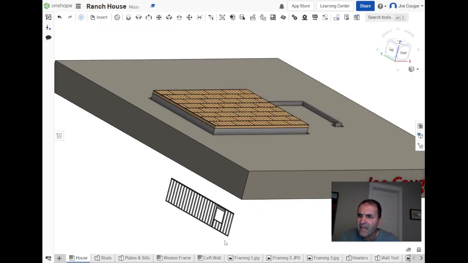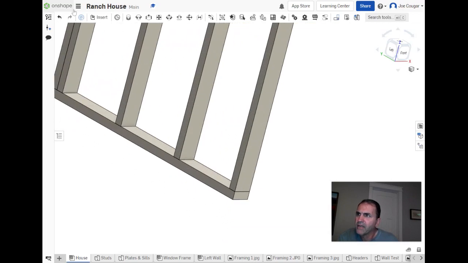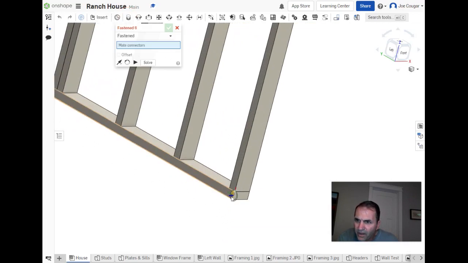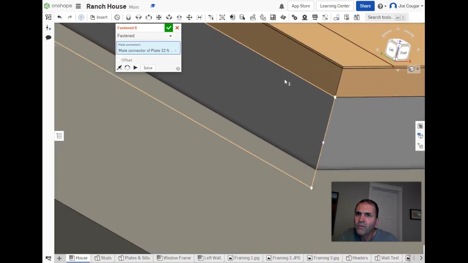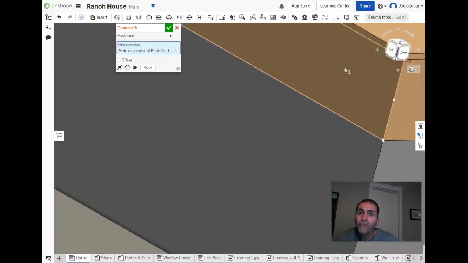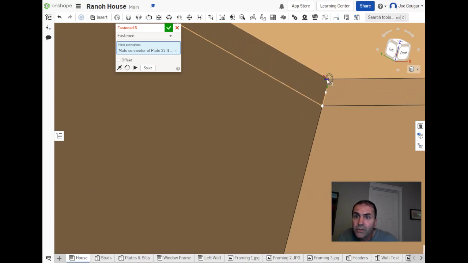And we're going to now zoom in, and we're going to put a fasten mate down there on that corner. Click. We only need to do one, and zoom way in, and we're going to put it up here on the corner of the floor. Be careful because it's sitting on top of the floor, so it needs to go up there on the top of that skinny board.